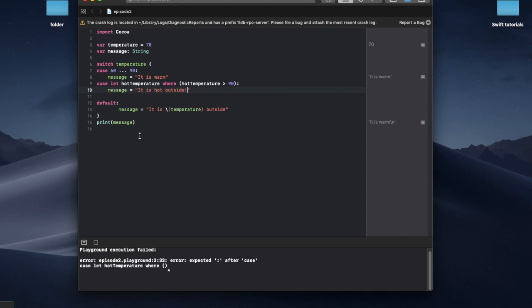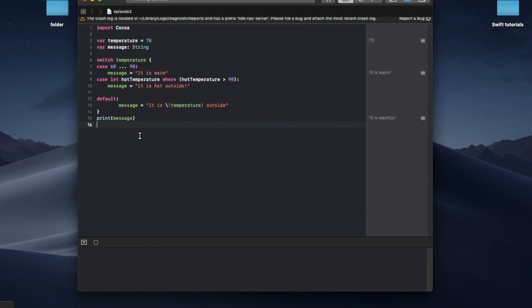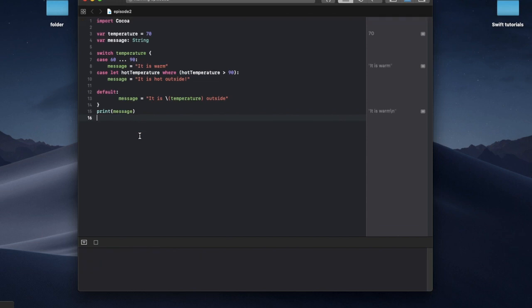now let's let that run. It is warm. Now, if we change this to above 90, so we'll say 100, let's run. It is hot outside, that's nice. So what we did here was, this is another special thing. So what we did here was we declared a temporary constant here. It's called a hot temperature.